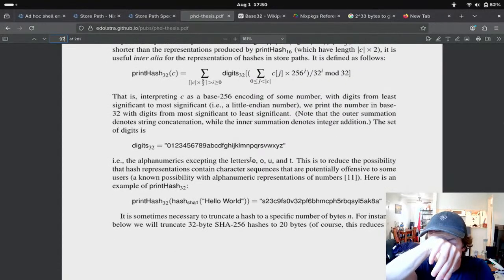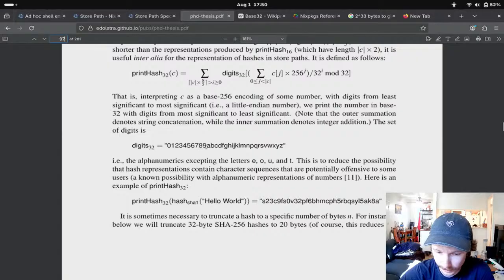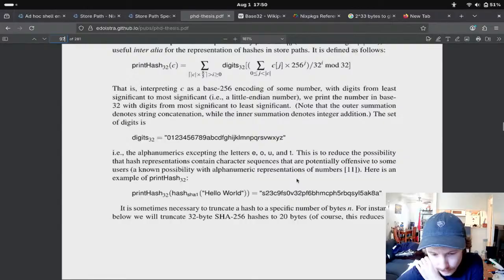Oh, here, it actually says it. The set of digits is 0, 1, 2, 3, 4, 5, 6, 7, 8, 9, A, B, C, D, skip E, skip O, skip U, and skip T, and then the rest of the alphabet. This is to reduce the possibility that hash representations contain character sequences that are potentially offensive. Which is kind of crazy.